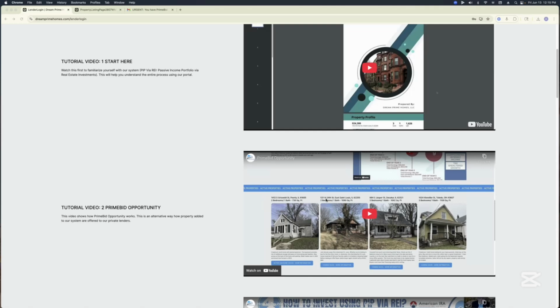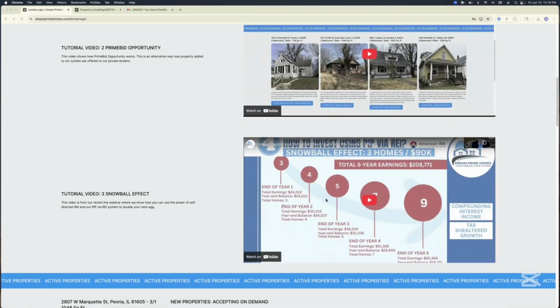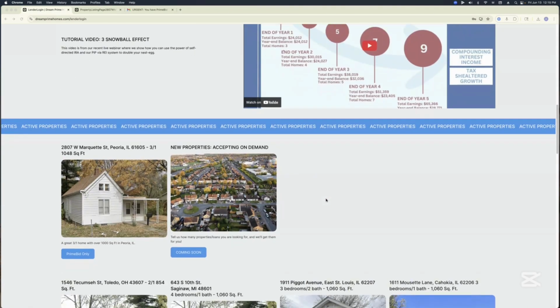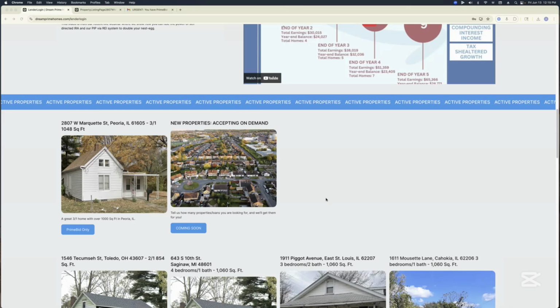So I'm going to give you an example of a property I currently have in that status right now. If you've seen the video about the investor portal, there are different statuses of the property. One is available, one is coming soon. I just added this property, which is under prime bid only, which means I sent it to one of the investors and gave him a deadline to commit on it. So this is how it looks.